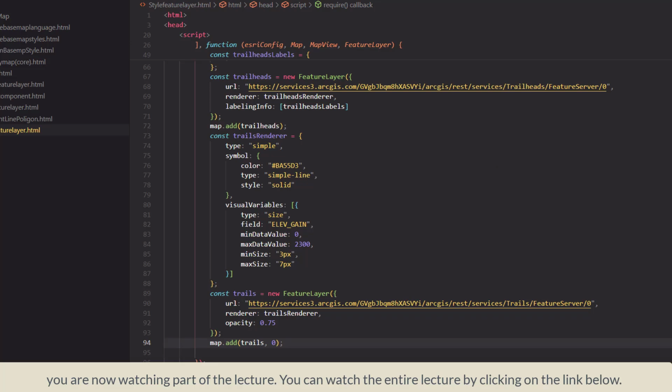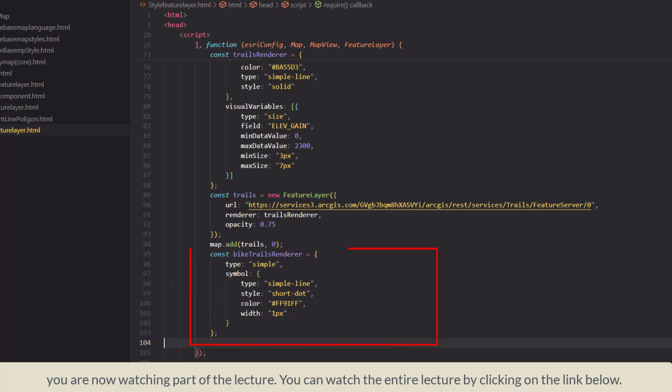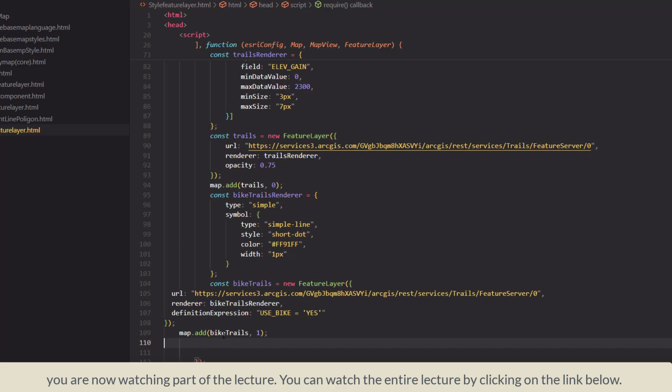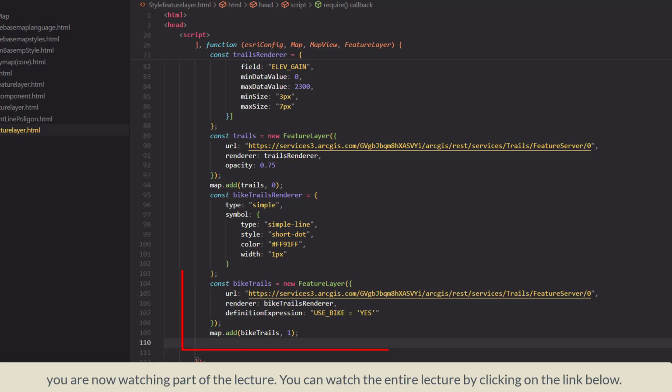Define the renderer for bike trails. Explanation. The bike trails renderer uses a short dotted line style, making bike trails easily distinguishable. Add the bike trails feature layer. Explanation. This layer applies the bike trails renderer only to trails where use bike equals yes, effectively filtering for bike-only paths.